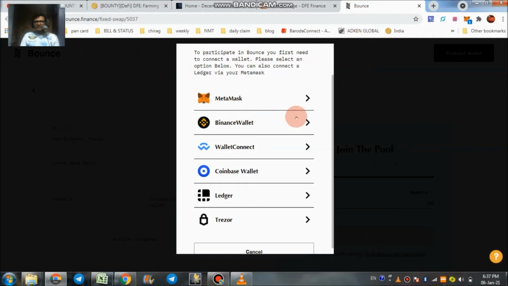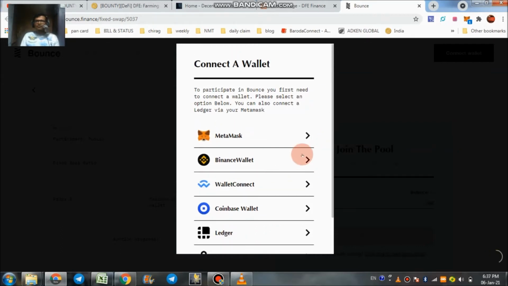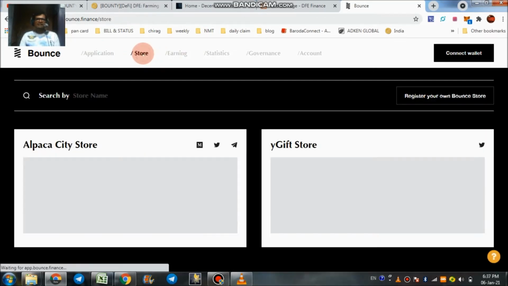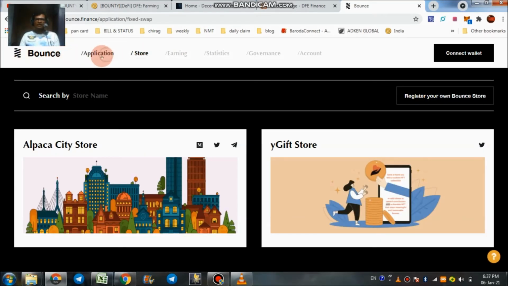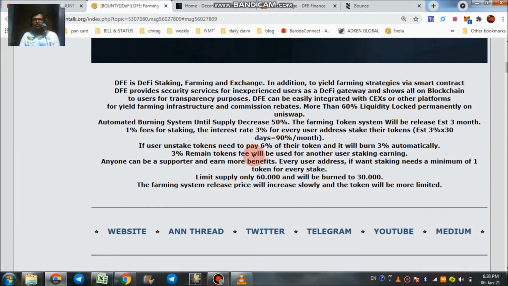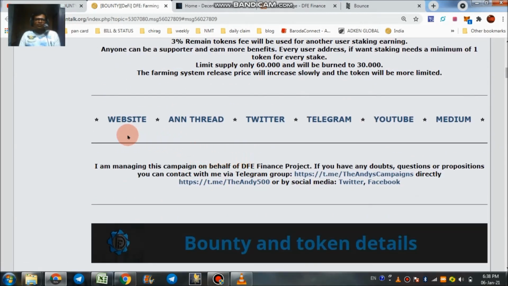You can connect your MetaMask, Binance wallet, Wallet Connect, Coinbase wallet, Ledger wallet or Trezor wallet to buy DFE tokens. Okay, now here are the applications on Bounce. They have application stores, earning, and you can check all of it. Now we check their bounty platform, what the rules are and how we join their bounty.